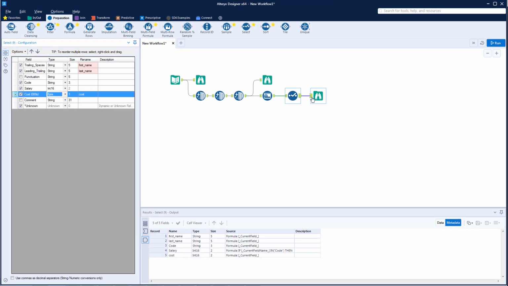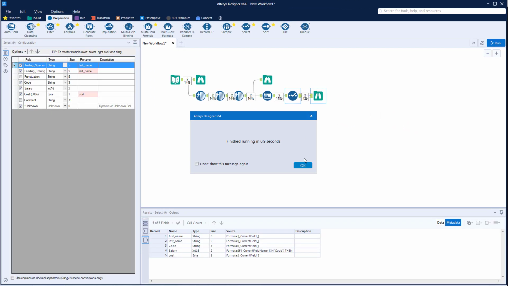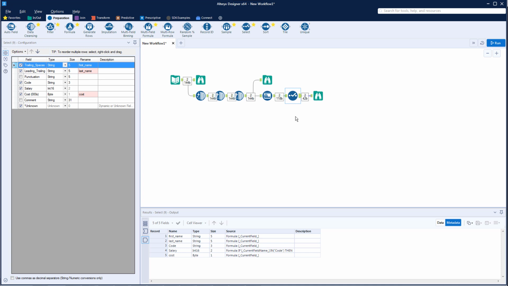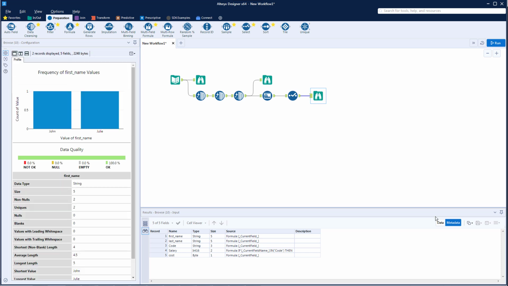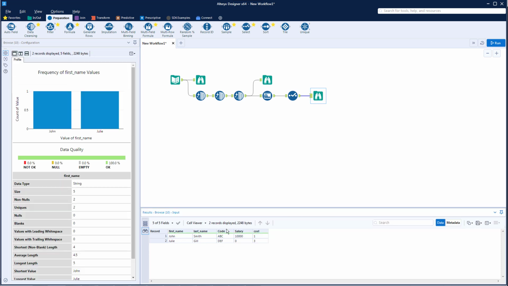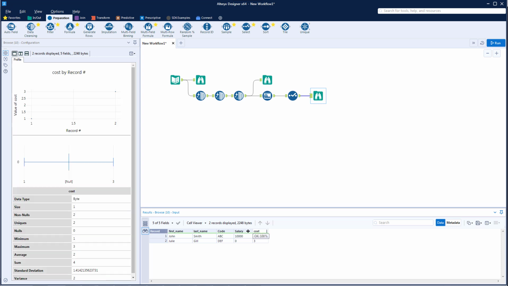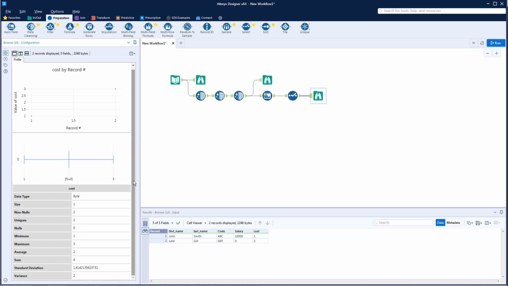When we now run the workflow, the Select tool is simply changing column names and then deselecting the punctuation and comment columns from the next stage of the workflow. And if we go back to the cost column and analyze the profile, we can see that we have the same statistical analysis of the field feeding through, despite the data type changing to a byte data type.